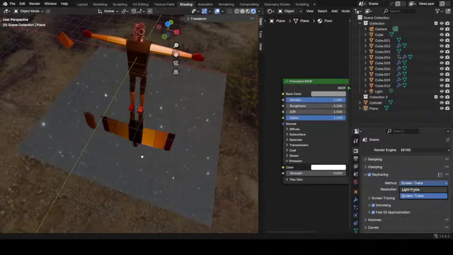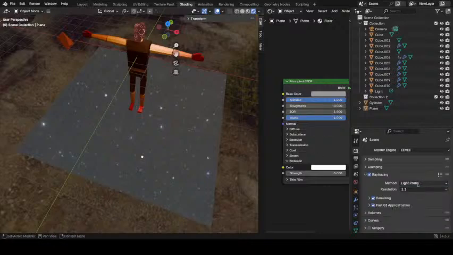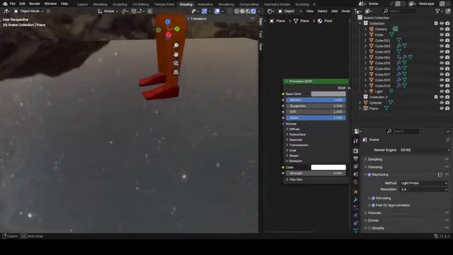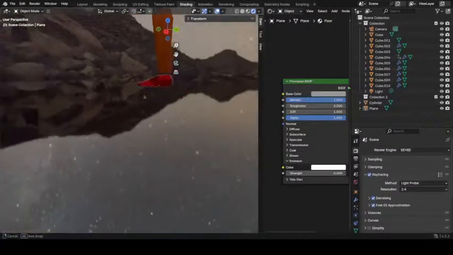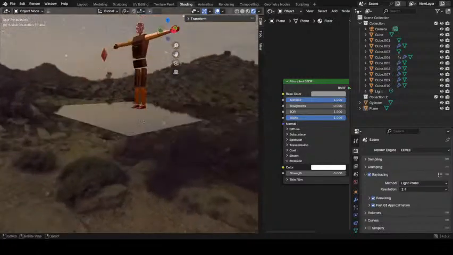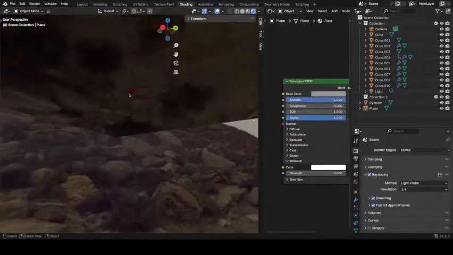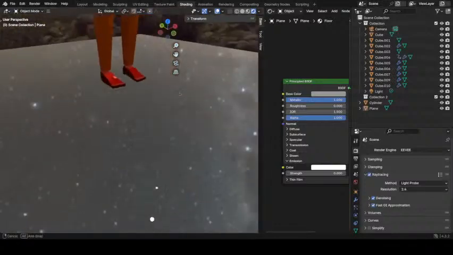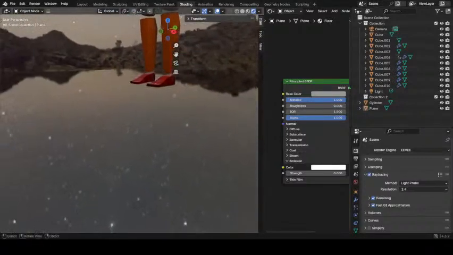Method: screen trace, light probe. What if we do light probe? And we set it to 1-4. We're just messing around with stuff. Oh, you can't even tell that it's standing. Oh, it's this plane. I just realized this plane is just barely cutting the feet, just barely. But yeah, it looks like there's not even a platform there. That's amazing. Wow, that's so pretty. What if I set it to 1-1?